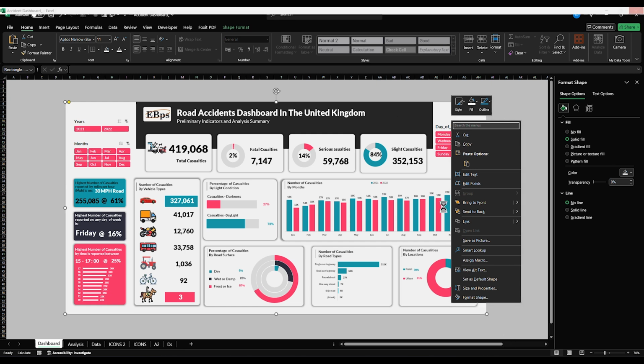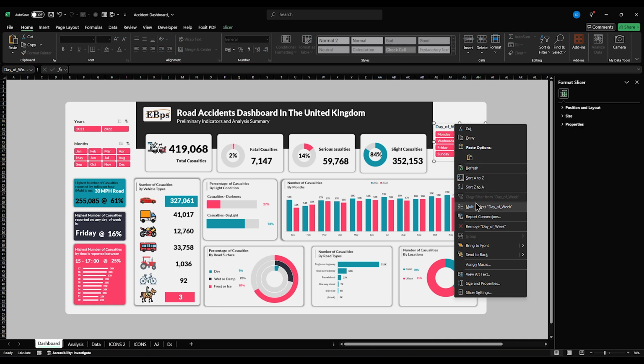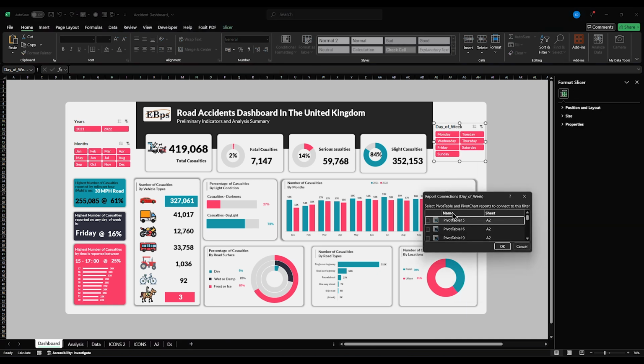It's calculating. Okay, so let's do the same thing here as well. Report connection. Usually I connect to everything that I want to connect to, so just make your connection to everything that you want, and that would work.